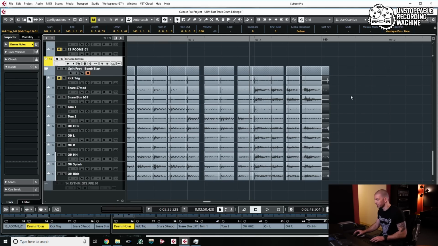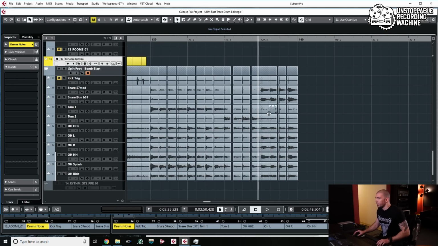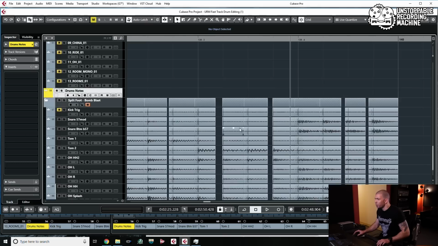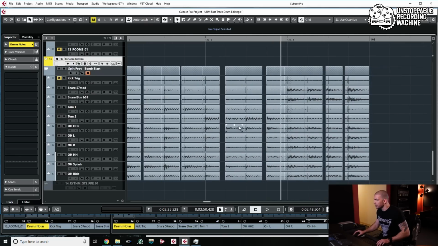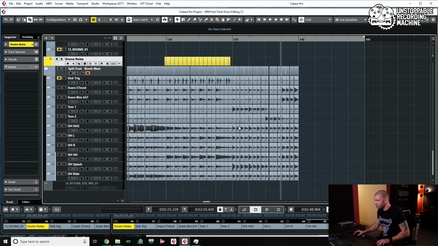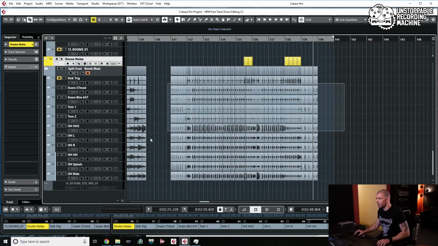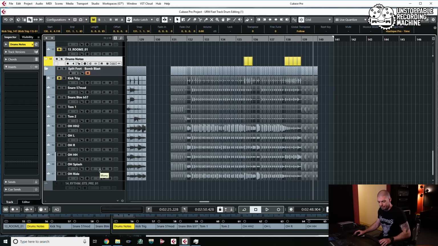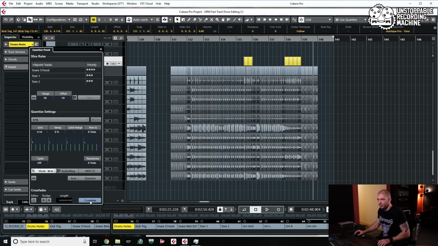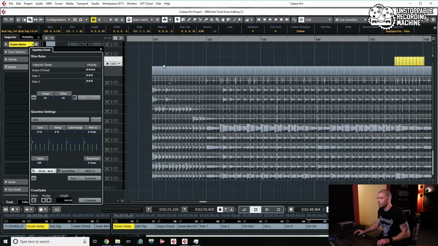Hopefully you guys are following along and seeing how I'm foreseeing a problem with the crossfades and trying to take care of it by going halfway in between. But let's see what we got. Quantized panel, crossfade.